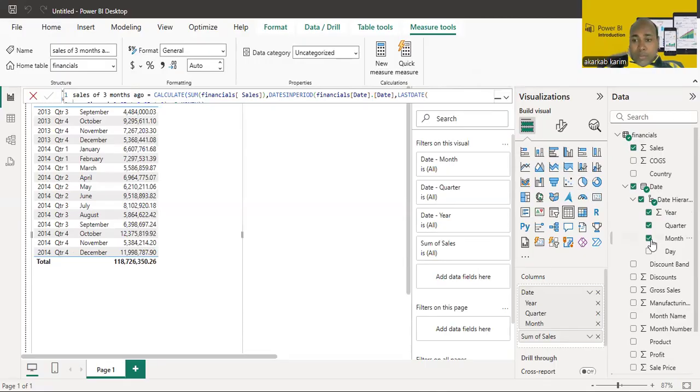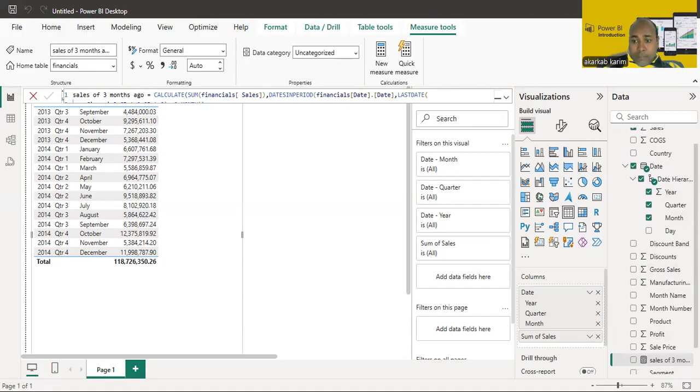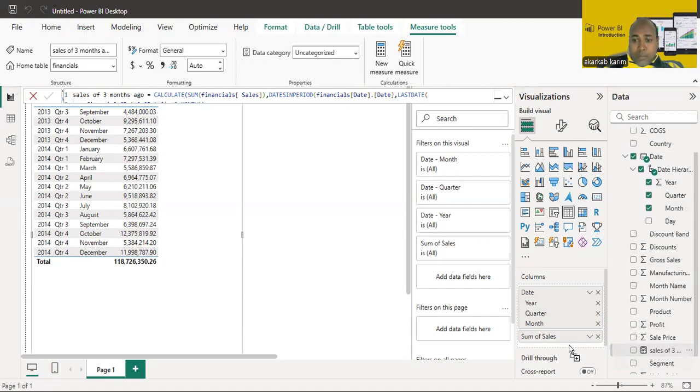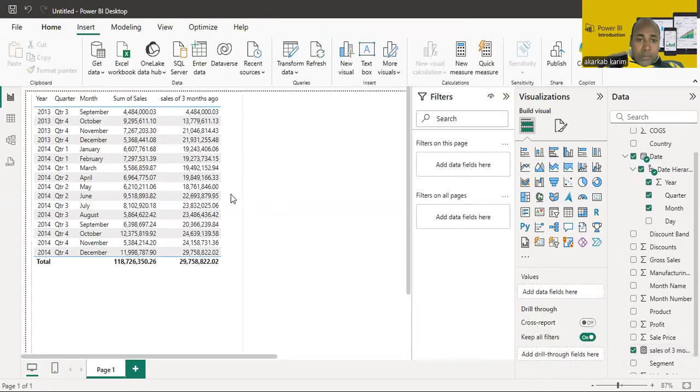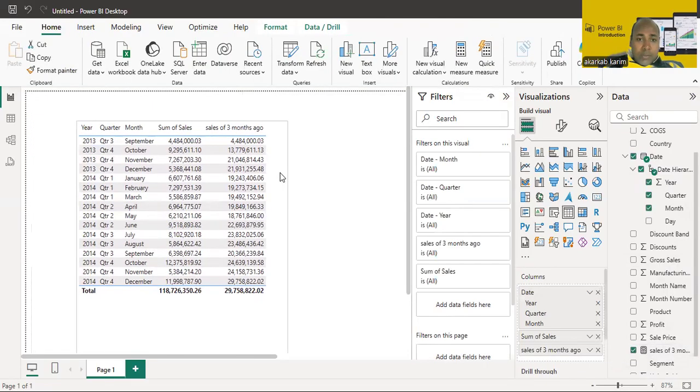So let's add into our table the sales of 3 months ago. So I will add it to my table. As we see here, what is the meaning of this? I want the cumulative of 3 months ago. That means if we take these 3 months here, September, October, and November of 2030, there is the cumulative of 3 months.